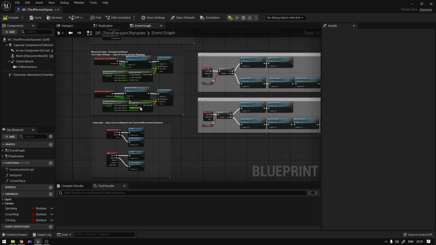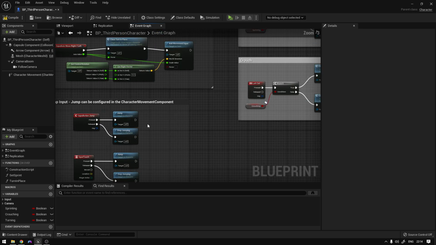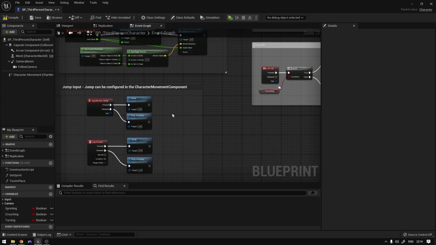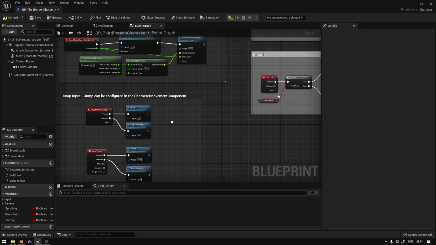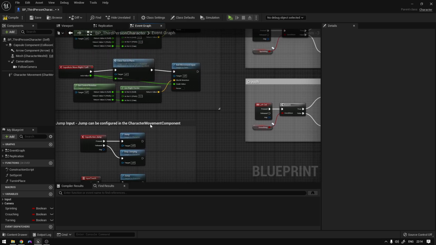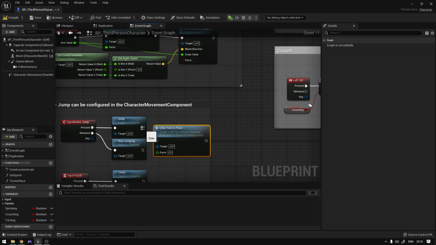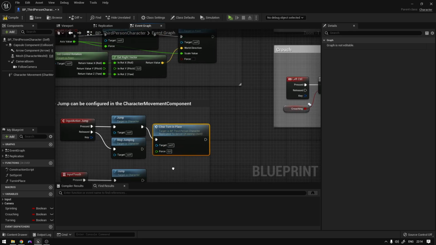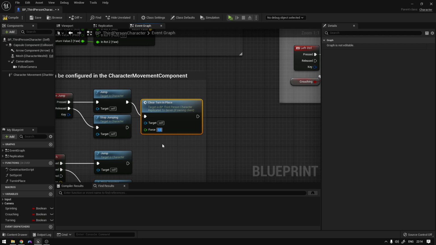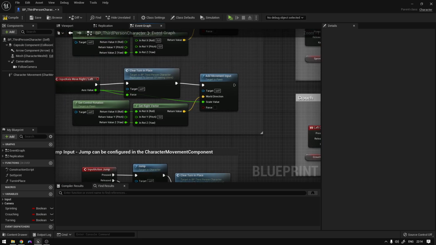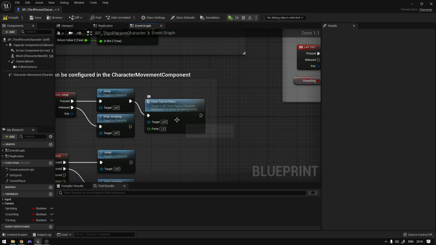Now the other things that we need to do is also, for example, when we jump, we also want to clear the root motion animation so that we can jump, and when we crouch we also want to do that. So here on the jump we can just copy this, and when we jump we can call the function and set this force to 1, which means that we're kind of simulating the axis value so that we can stop the animations.